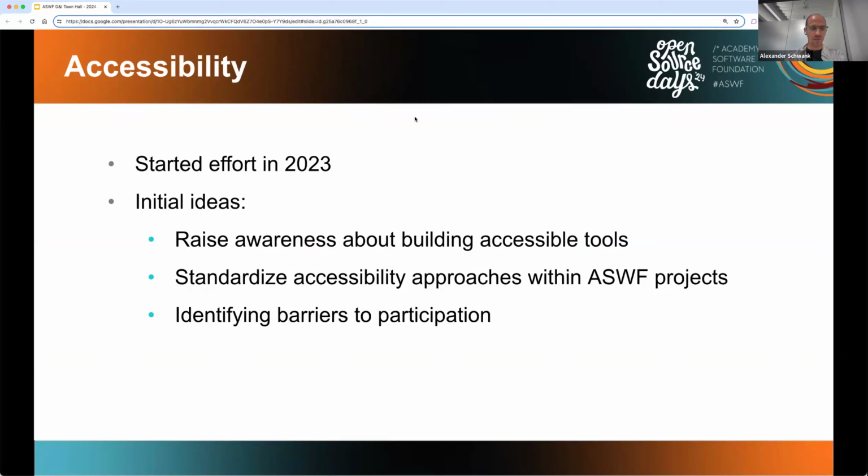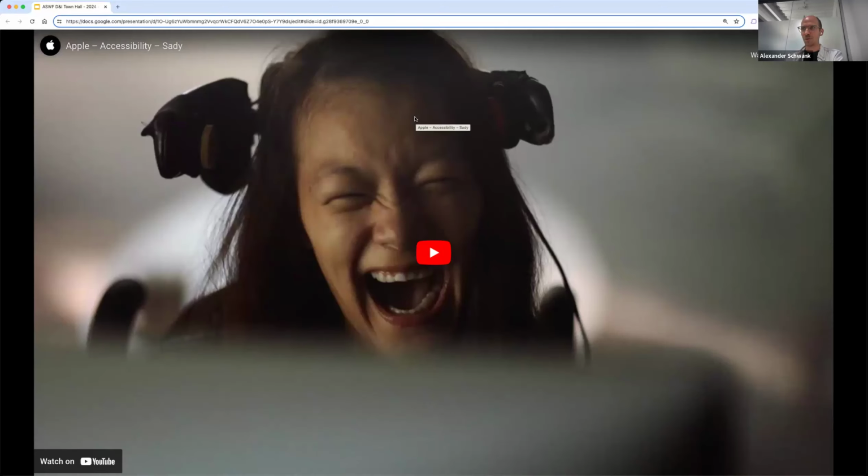And the initial ideas that we had for the effort were that we want to raise awareness for building accessible tools, that we want to standardize on accessibility approaches within all the projects that we have in our organization here, and then identify any barriers to participation in our projects. Since then we've refined what we try to do as a group. And here there's a lovely video that really shows why we do this. So I'll just let you watch this for 90 seconds, and then we can talk about it more.